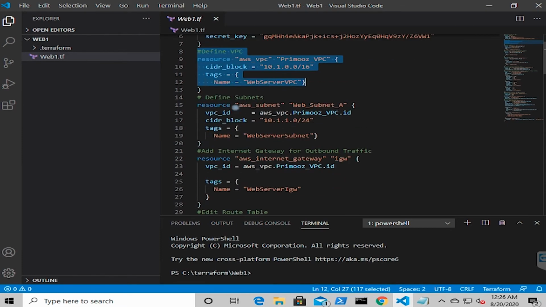Now inside that VPC we need to have a subnet, right, on which we will deploy the POC server, the web server. So I have defined the resource AWS subnet. The name of the subnet is web subnet A. The VPC ID is AWS VPC, and this is the Primos VPC, if you look at it, is the name that I have derived from in here. And this is all taken from the template, the configuration that has been given in the Terraform documentation. So AWS VPC, Primos VPC is referencing the VPC that I have defined above, and .id.